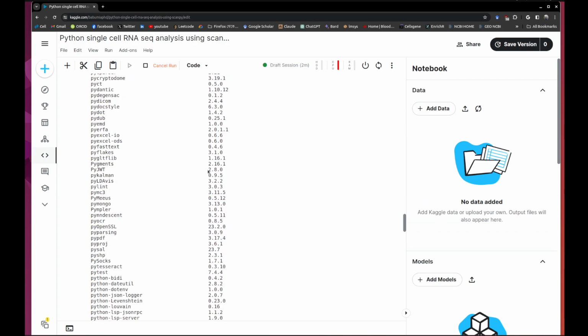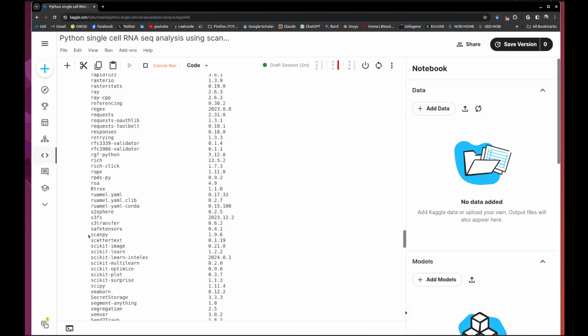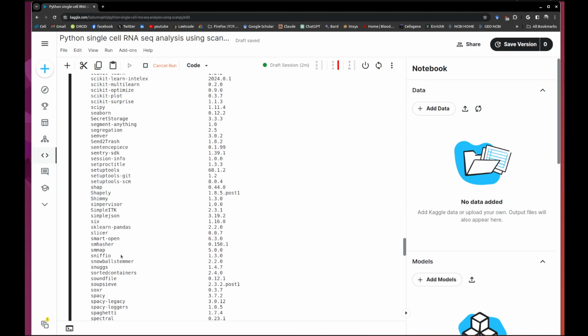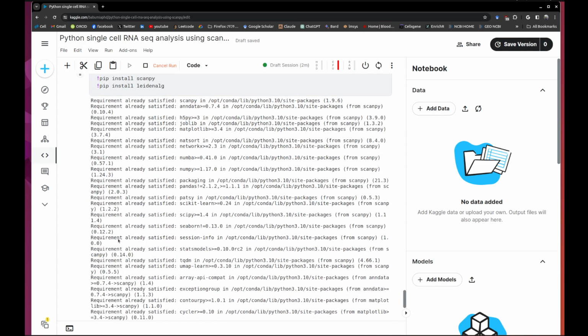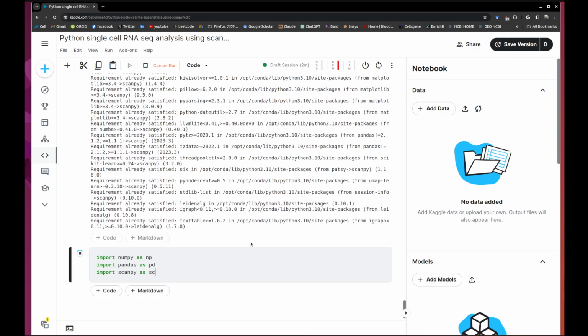You can go through these packages. You see, we already installed Scanpy, which was not in here before. So you don't need to install again. But that's alright, we're just going through this. So then we import the packages: import numpy as np, import pandas as pd, import scanpy as sc. These are essential packages we need for the single cell RNA-seq data analysis.